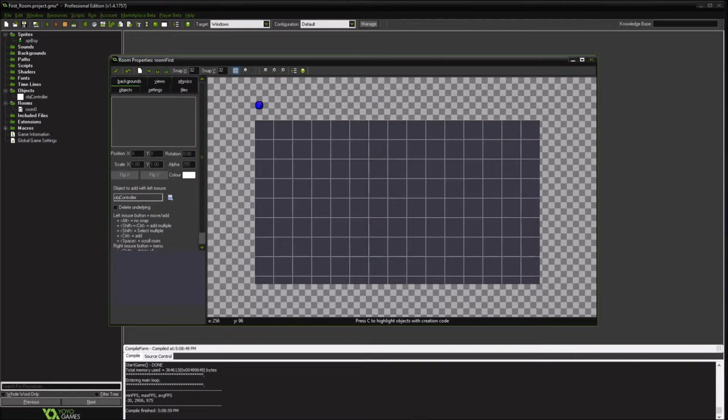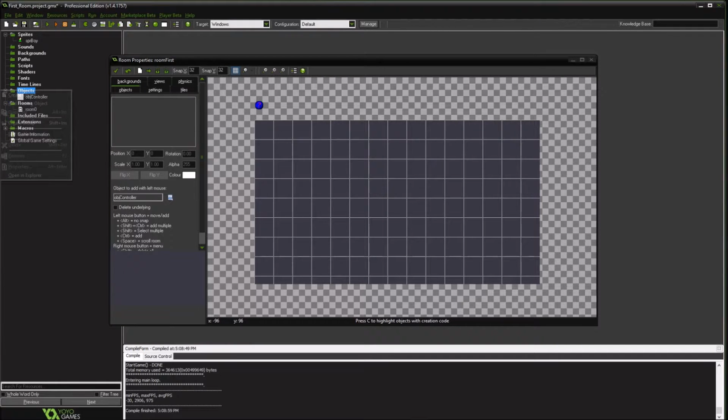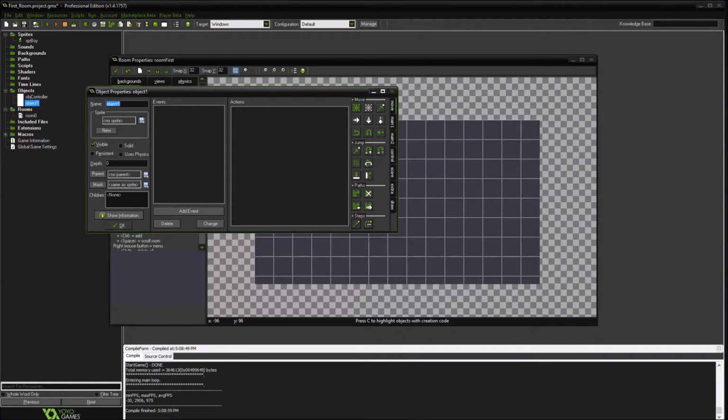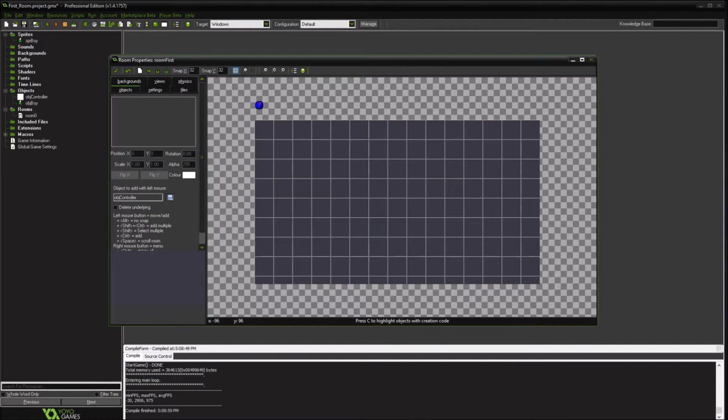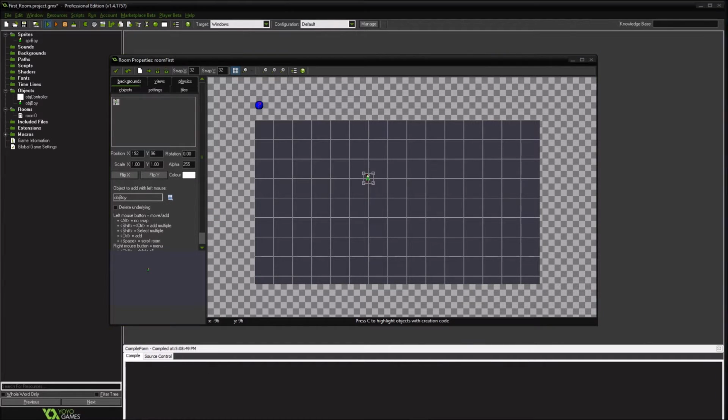So go back to our room. Can we add him? No, we can't add him yet. We need to create an object that's for the boy. So we'll right click and create an object. Down here we'll click a sprite, the boy, and then we'll create the object which is the boy. So we can now pick the boy. I'm going to just put him in the room. I'm going to run our game.